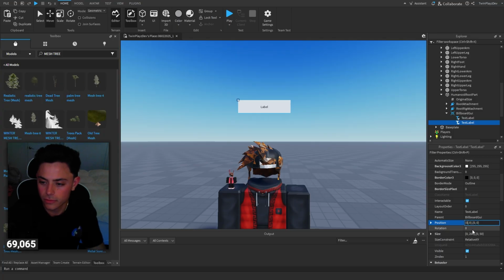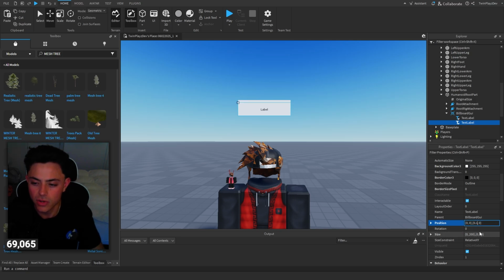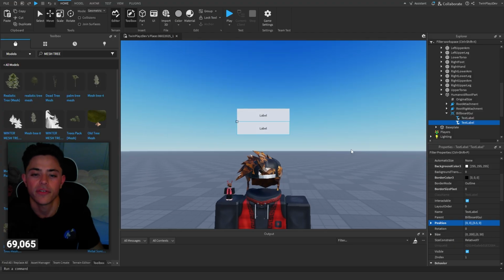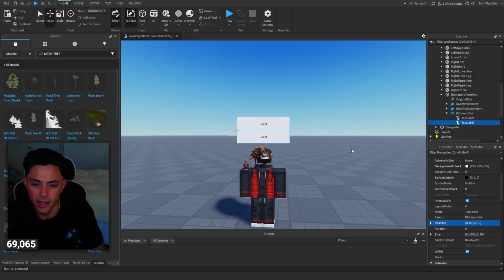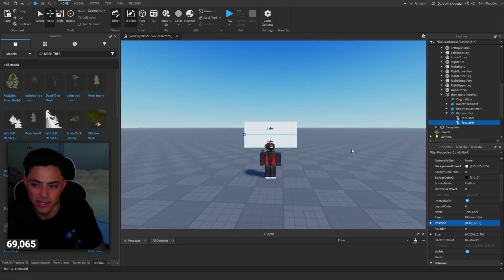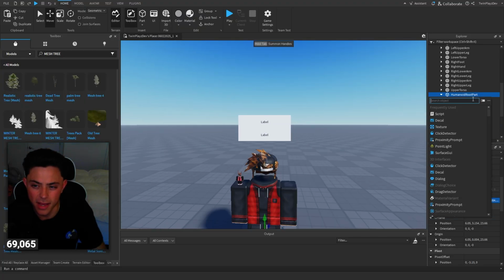X value. Let me just double check what I'm doing. Yeah, that's the left, right. 0.1. Nope, wrong one. It's this one. 0.1. Yeah, that goes down. Okay, so 0.5, right? Yeah, 0.5. As you can tell, we have it right here. So yeah, that's going to go just like that.